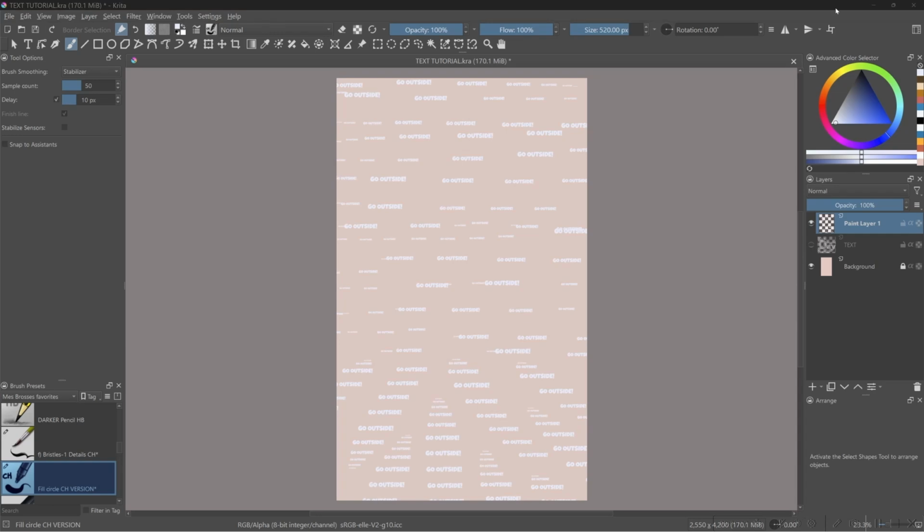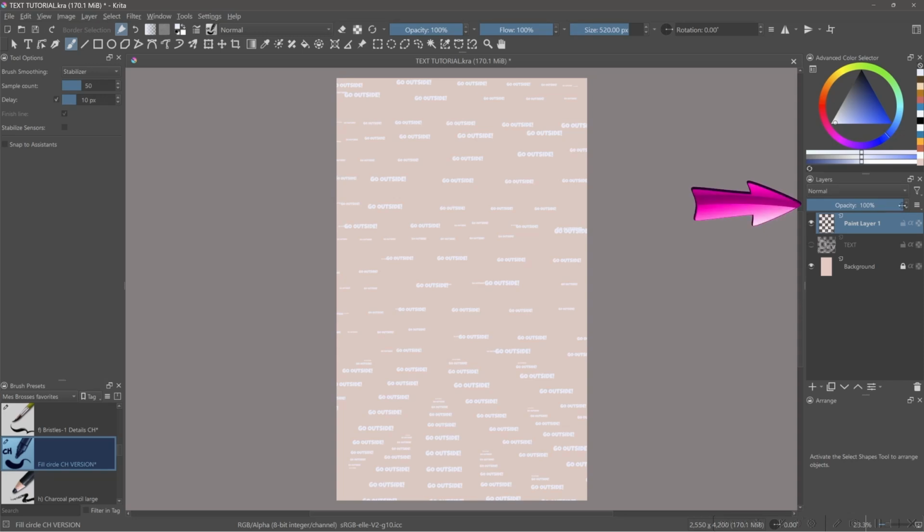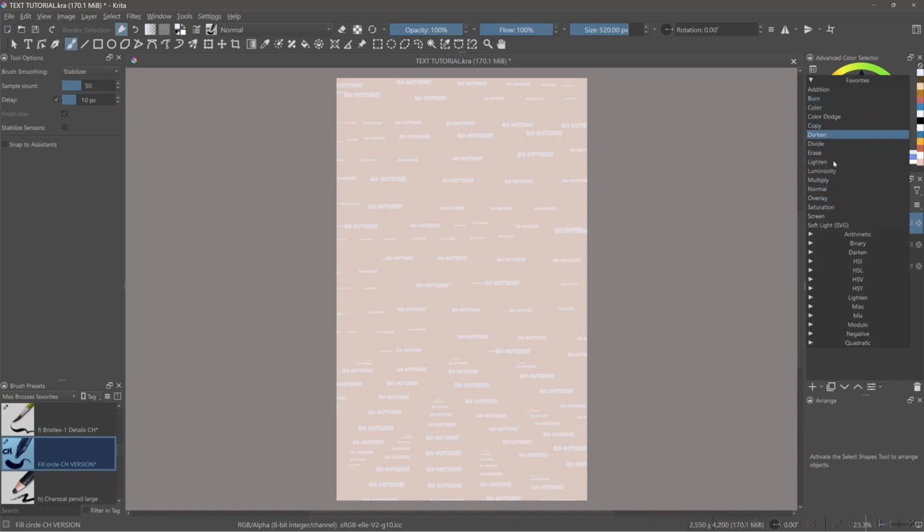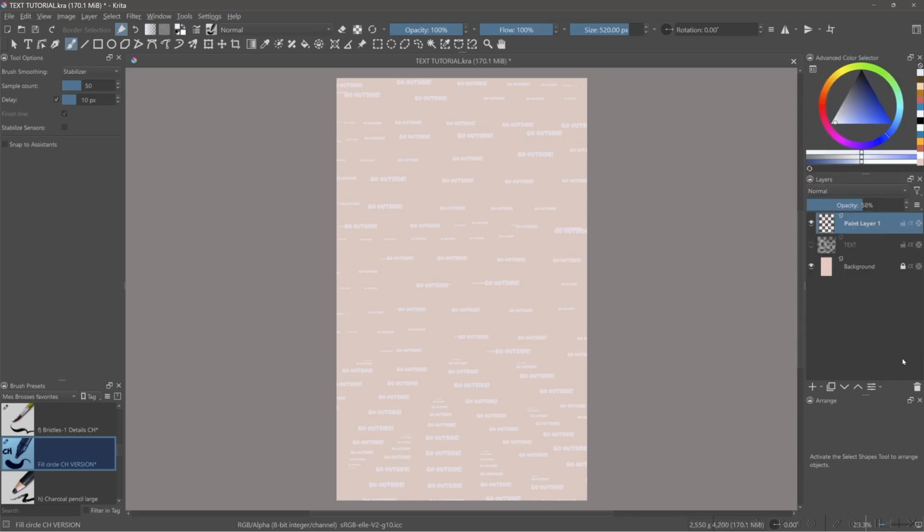When you are done with your design, don't forget that you can lower the opacity of your layer for a softer effect. You may also use any of the blending modes available. Now that this part of the design is done, let me quickly reorganize my big text and catch up with you in a few seconds.